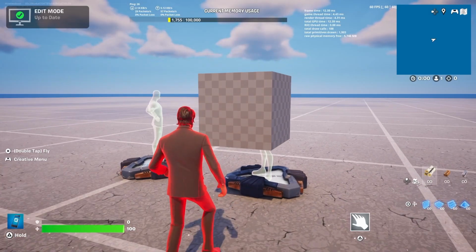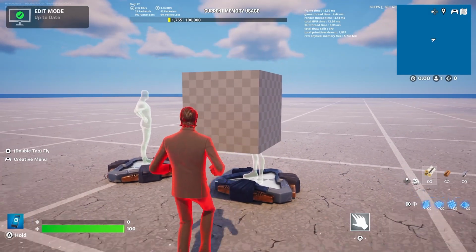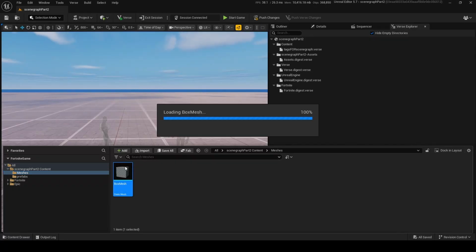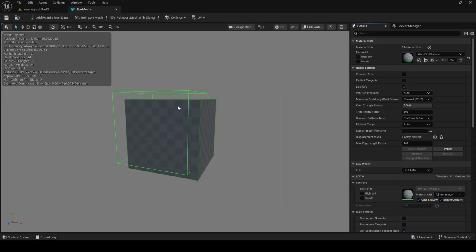This is because the collision was never set up in the mesh. That's a whole other thing you can do. So yeah. And oh yeah, if you want to know how to get a mesh collision, you just want to click inside the mesh in the contour and go up to collision up here and just add box simplified collision, and it's going to add it. I did it off the way because there's already one there. But yeah, that's how it works.